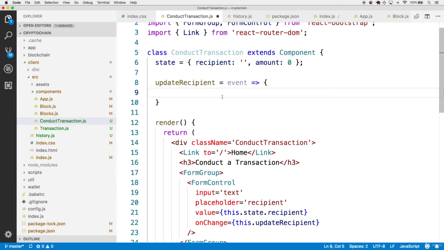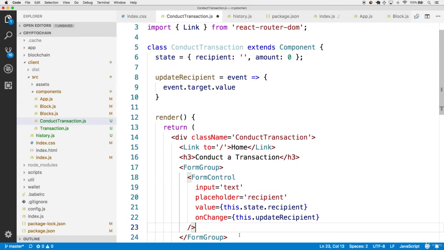Now, the most relevant piece of information in our case is the event.target.value. So this event populated by React is going to have a target field, which contains a value field, which matches what the user typed into the form control itself.